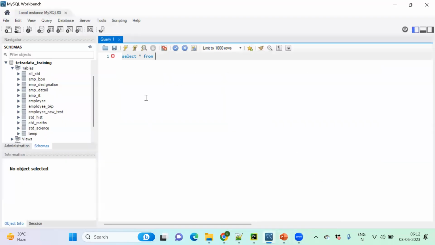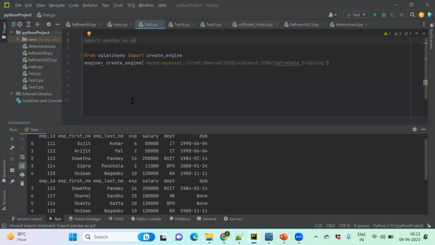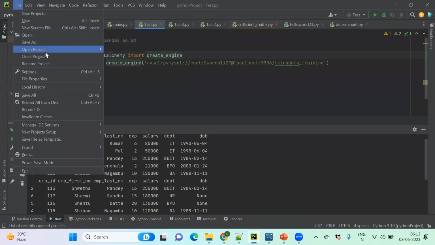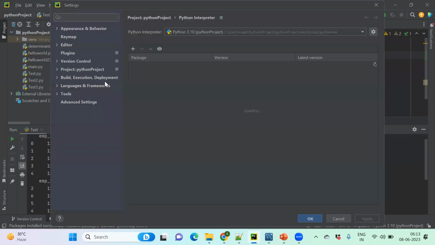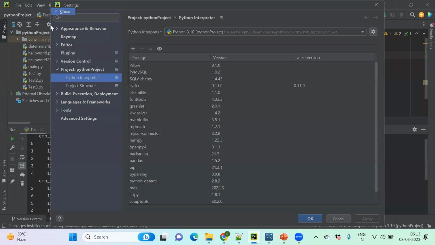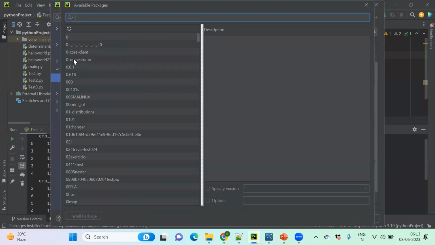For this, we need to install a new package called SQLAlchemy. From SQLAlchemy, we need to import the class create_engine. Install it as I mentioned the previous day: go to the Python interpreter, press the plus button, type SQLAlchemy and install it.